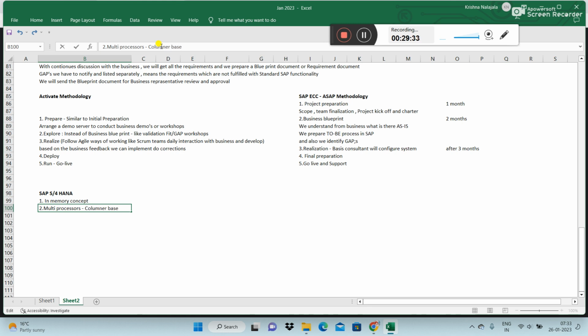Columnar basis, in a sense, you have multiple processors, not one singular processor. Based on your budget, how much investment you are doing, that many processors you can set up with a basis consultant.